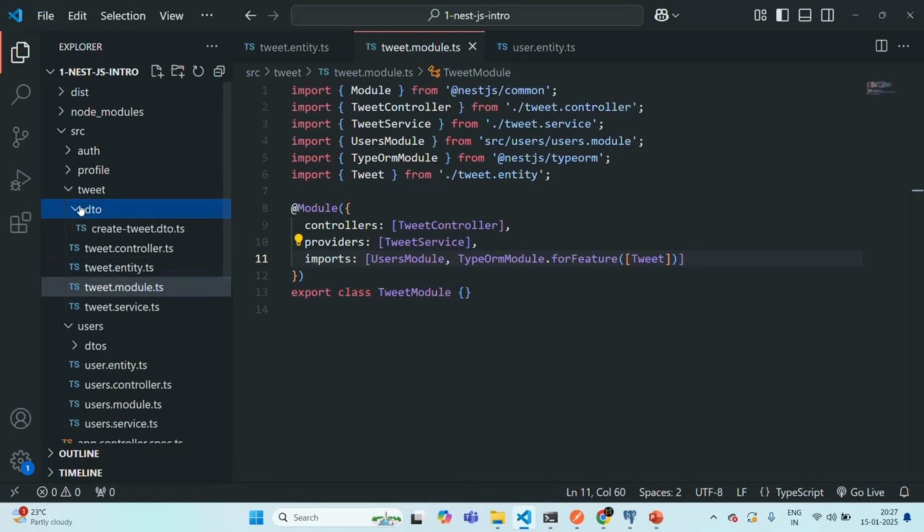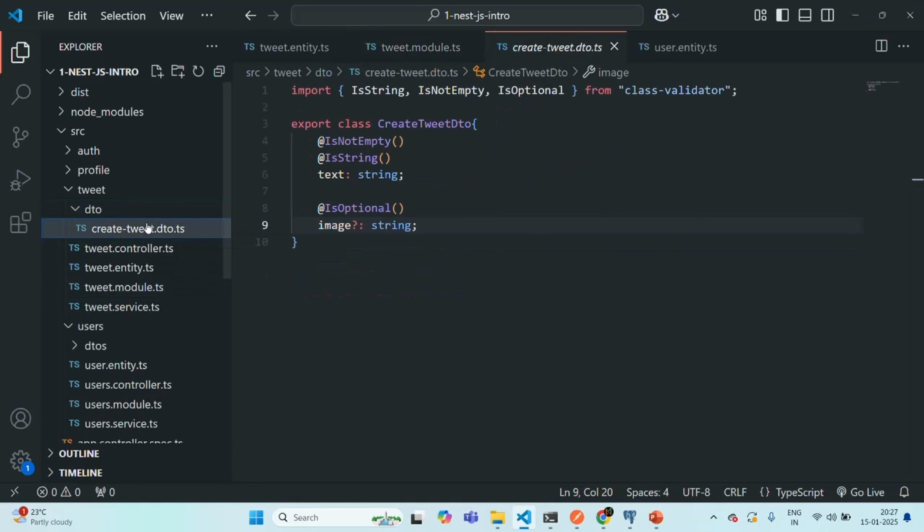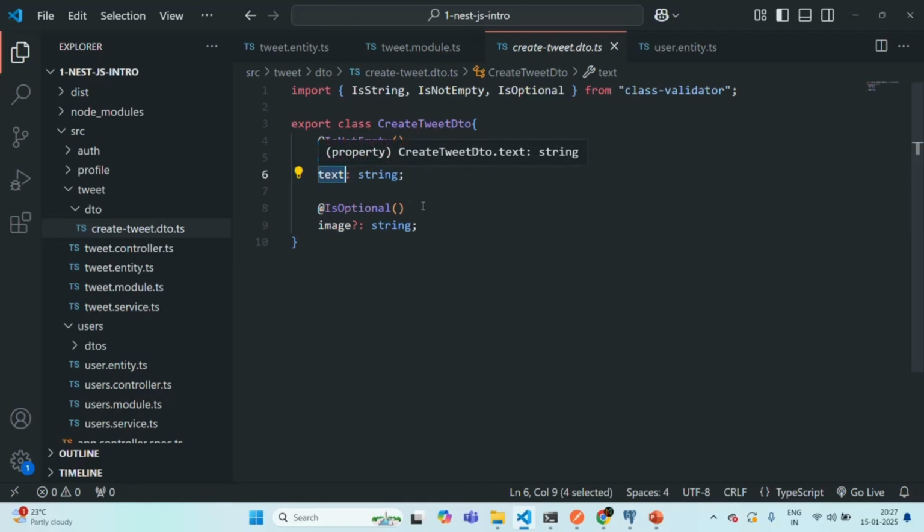there you will see that we have this DTO folder, and in that DTO folder, I have created a DTO called create tweet DTO. So basically, in order to create a tweet, we need the text of the tweet, and if there is any image with that tweet, we need that image URL or the binary data of that image. So these are the two things which are required in order to create a tweet. The image is optional, but the text is mandatory. Okay, so whenever a user is going to create a tweet, for that tweet we will have a text and we can also have an image.